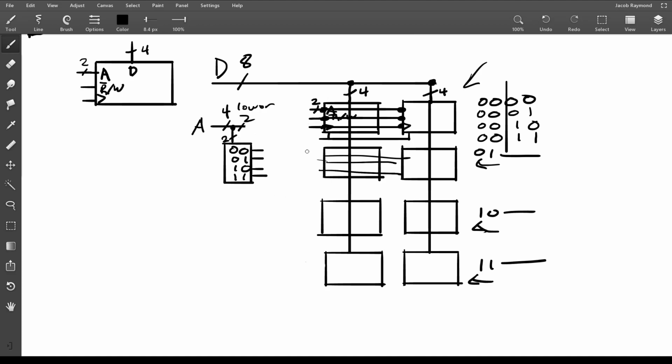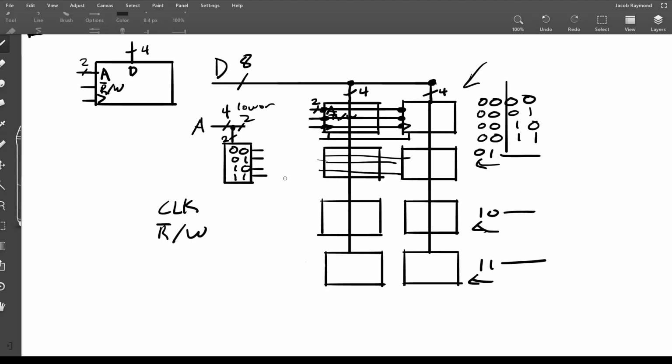And so with that, what we can do is take our clock signal and our not read write signal, and wire those to every single one of these components. I'm not going to draw that out because that's just going to add a lot of clutter, but we're going to take the clock and the read write and send it to every single one of these components without any sort of logic in between. And then we'll use the chip select to select which set of chips we want to write to.